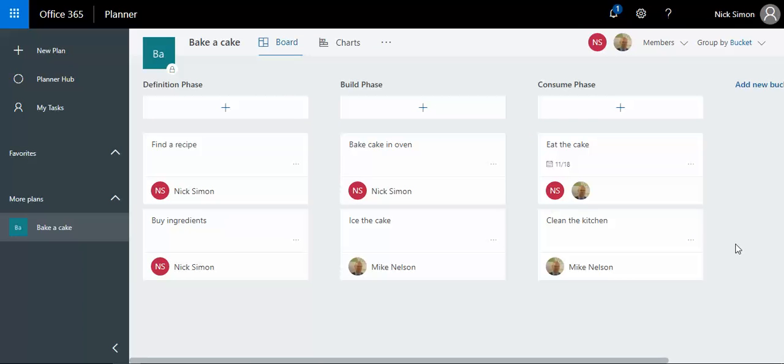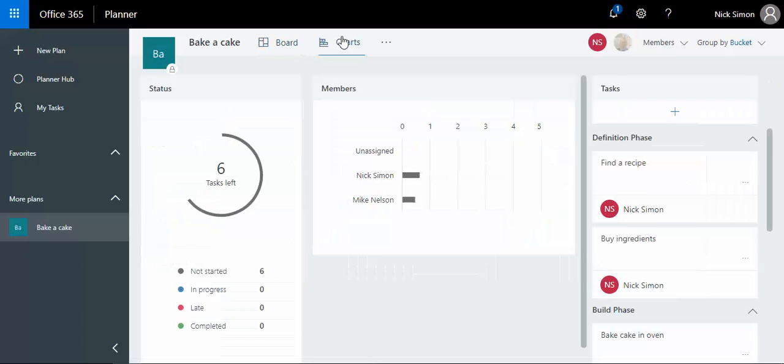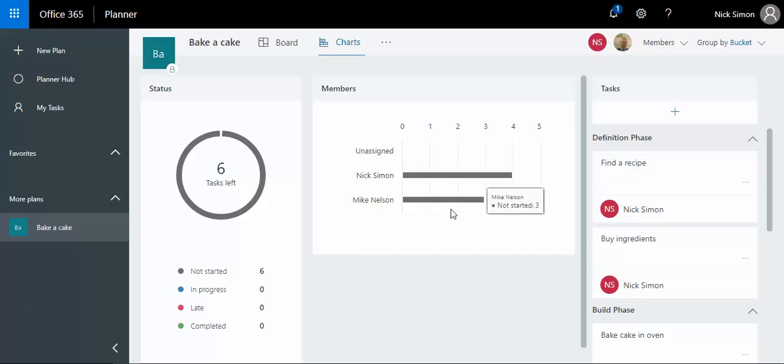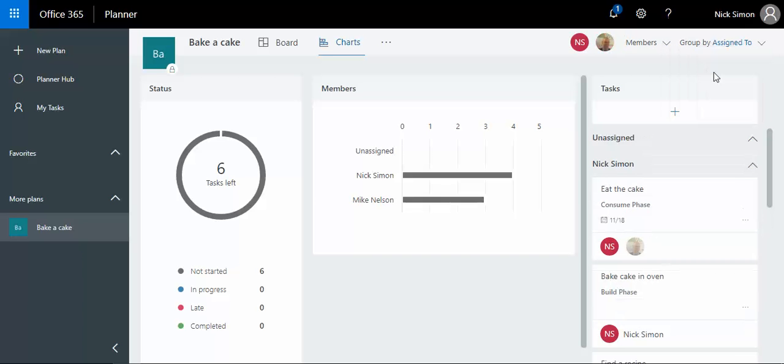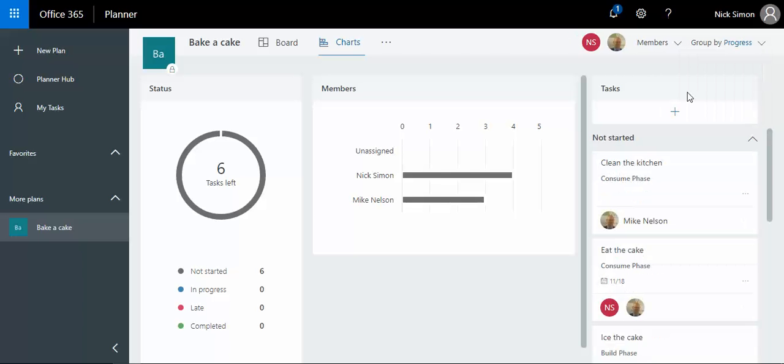So there we go, that's our project, and we've got all the people that are going to do that project as well. Clicking over onto Charts now, we show that there are no unassigned tasks, which is good. Nick has got some of those tasks, and Mike has got some of those tasks to do as well. We can have a little look over this. We can group by the bucket, we can group by assigned to, and we can have a look at the progress of those.